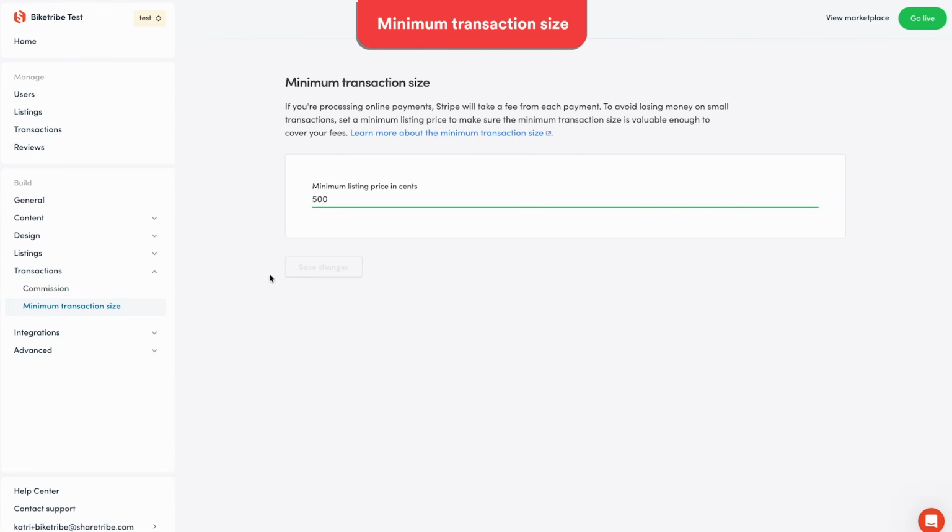For example, if I want to have a reduced commission rate for a couple of months as an early adopter bonus. And then there's minimum transaction size. The minimum transaction size means that payments made on your marketplace can't be smaller than this number, presented here in cents, since we're using euros.